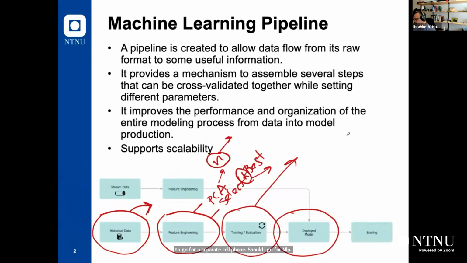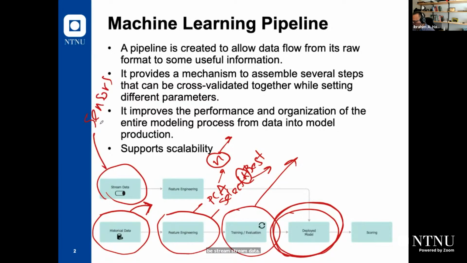So at the end, I will get the best combination of those approaches together. At the end, I will deploy my model. And when we deploy our model, we will still be working with some data, but it will not be historical data, it will be stream data, for example. Maybe those data are coming from some sensors in real time or cameras.